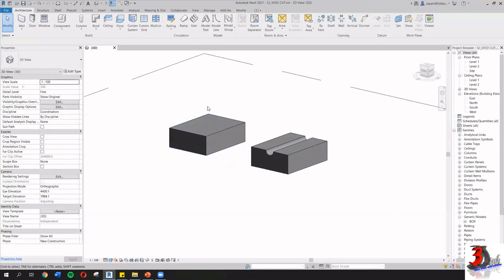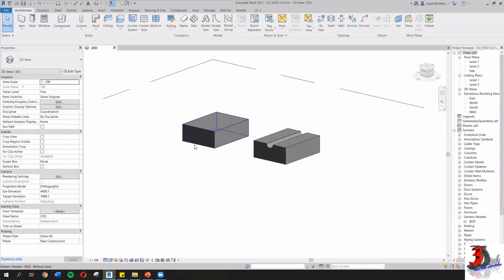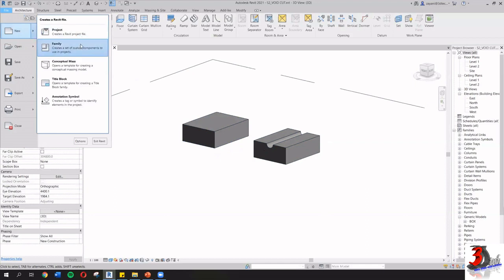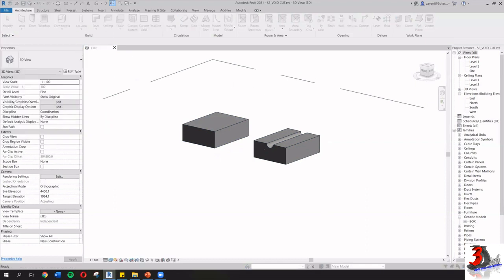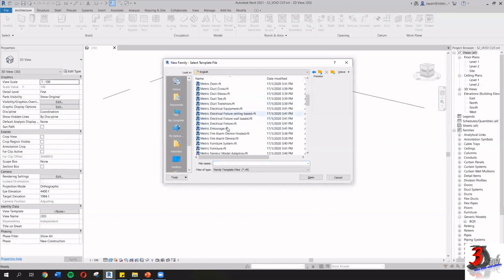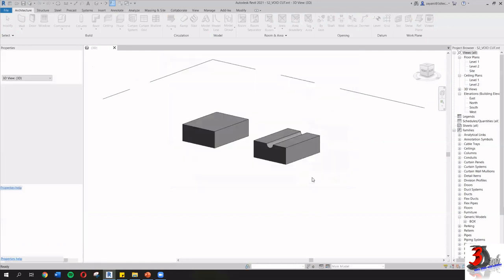So for those of you who create the family for your project, this might be the content that you are looking for. So with that, I'm going to go to file and then I'm going to create a new family. Okay, so for this family, I'm going to use a metric generic model, which is the simplest template for family creation. So I'm going to click on open.